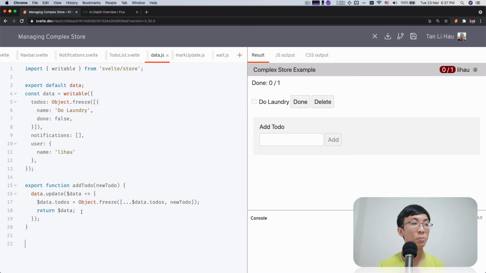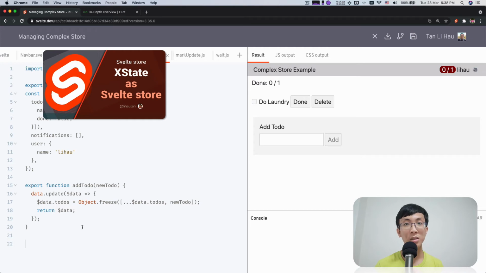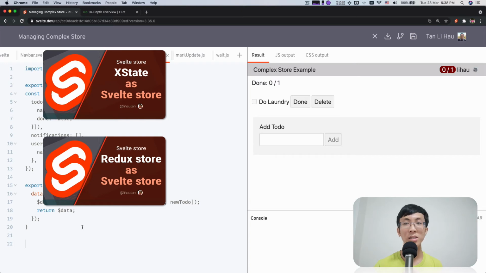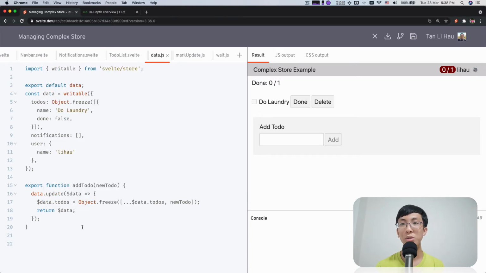Of course, this is a very simple example. If you have slightly more complex stores, more complex logic, I would definitely recommend you look at state management libraries and see how you can incorporate them using stores. In fact, I've created some videos, links in the description, on how you can use a state machine library, XState, as a store, or how you can use Redux as a store, right? The ideas are the same.